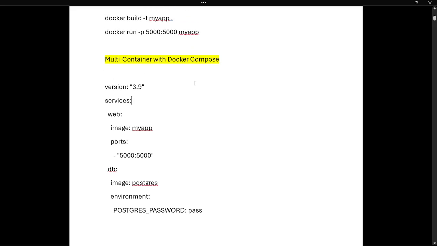Now coming to applications, we have multiple companies working on this. We have Swiggy, we have Netflix. Netflix has microservices. All of these are running on Docker only.